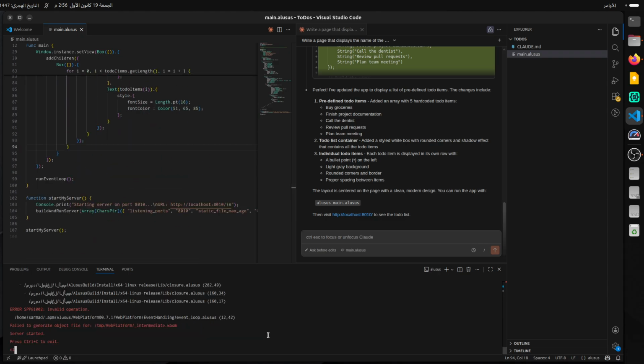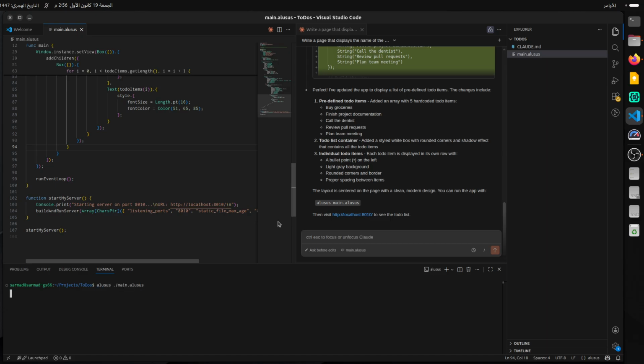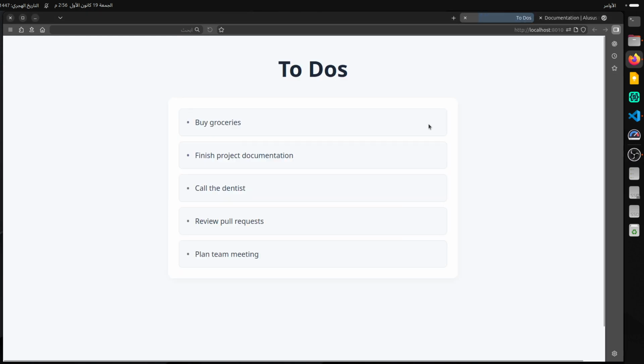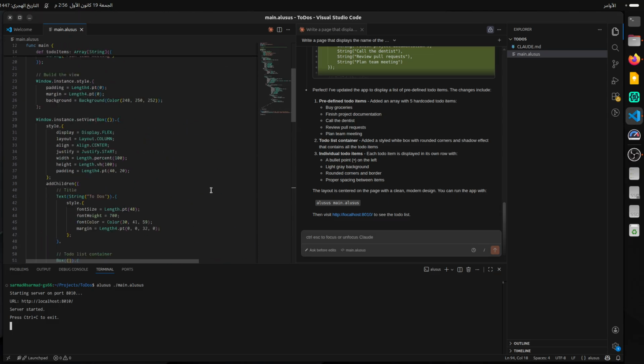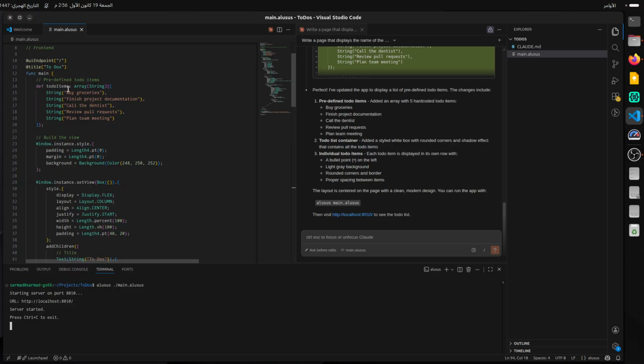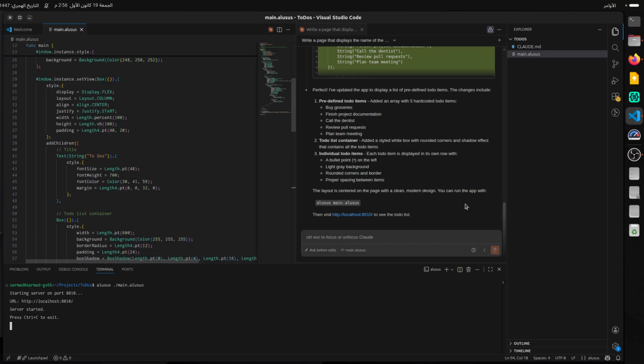Let's see. Okay, this looks correct. Let's see what we get. Nice. That is pretty nice. Okay, cool. All right, so the next step is to make this list editable. So again, we're going to go back to Claude and tell it, add a form that allows the user to add more to-do items.